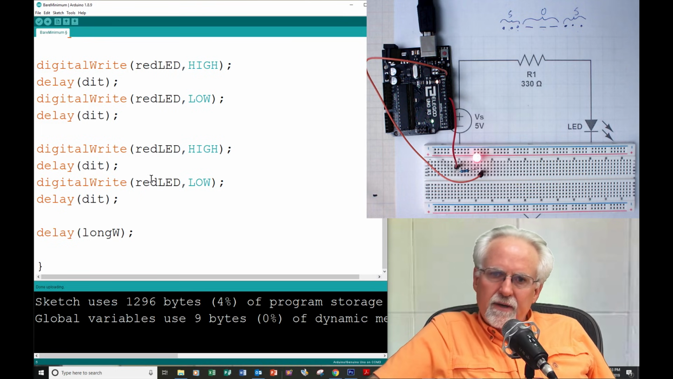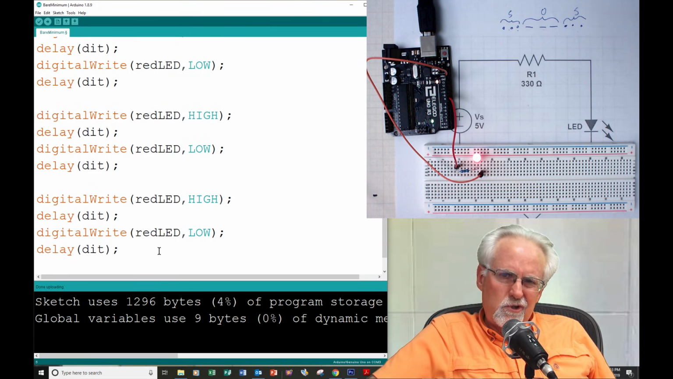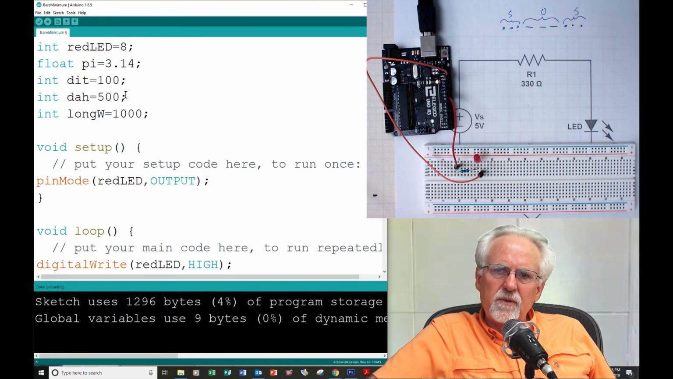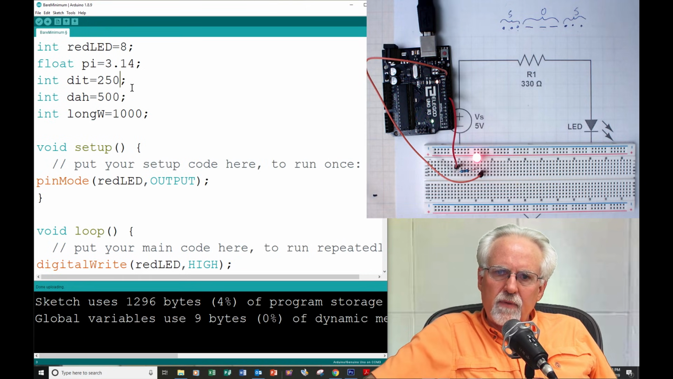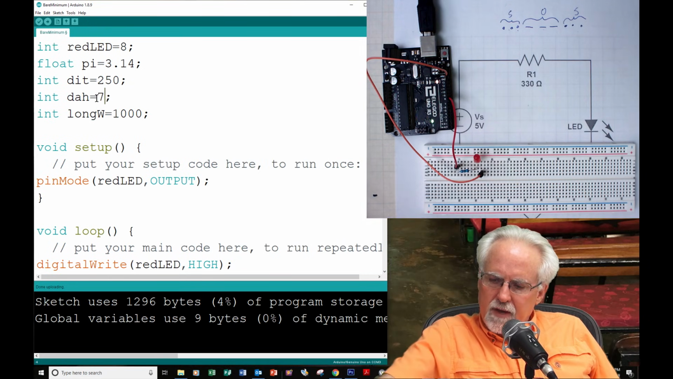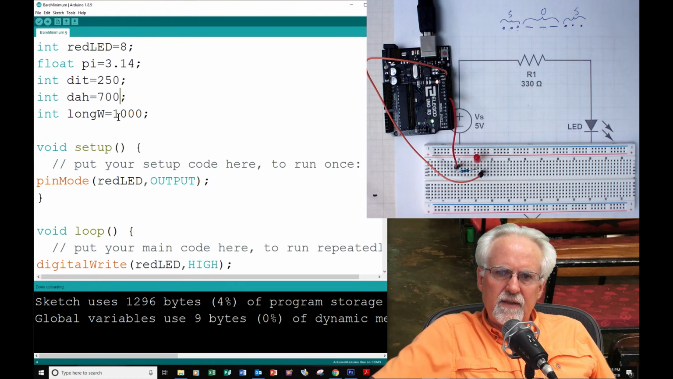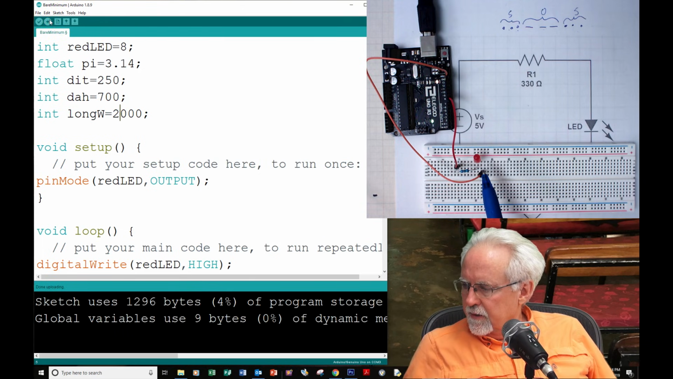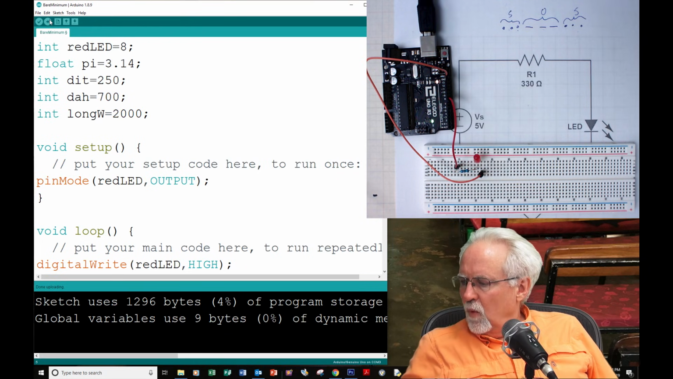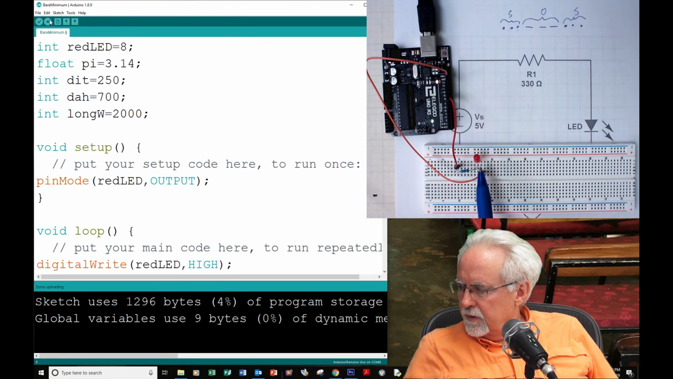Okay, I still think that the 100 is a little bit too fast. And so let's make this, I think it would be easier if we made this 250 and we made this 700. I want to slow it down so you can see it, and then I'm going to make long 2000. All right, so now let's look at that. Let's download that and watch over here. Okay, boom! Watch this. 1, 2, 3. 1, 2, 3.